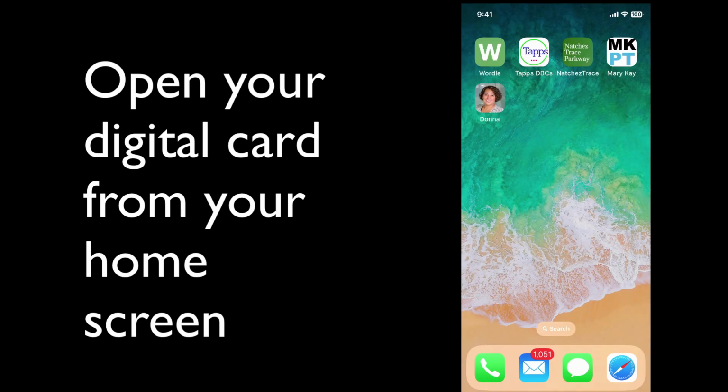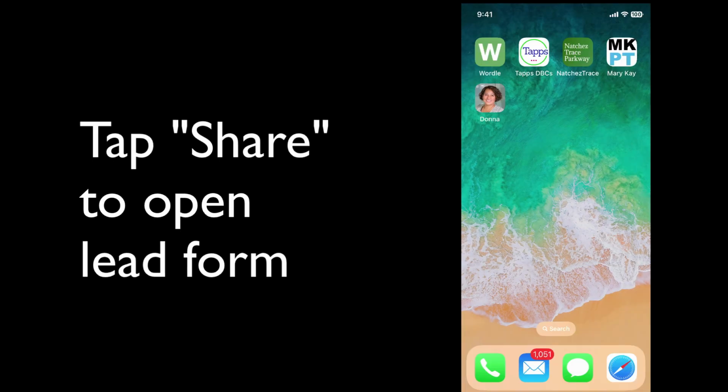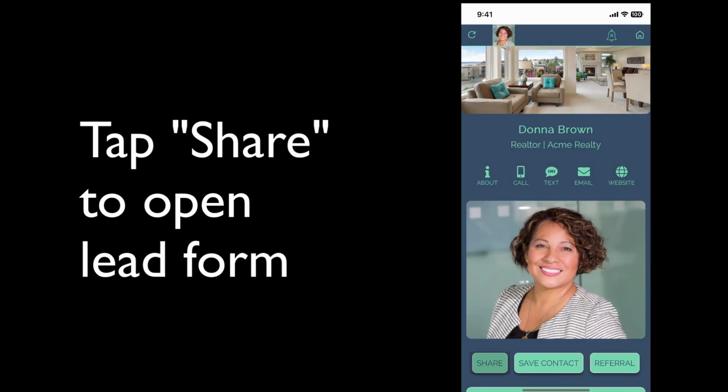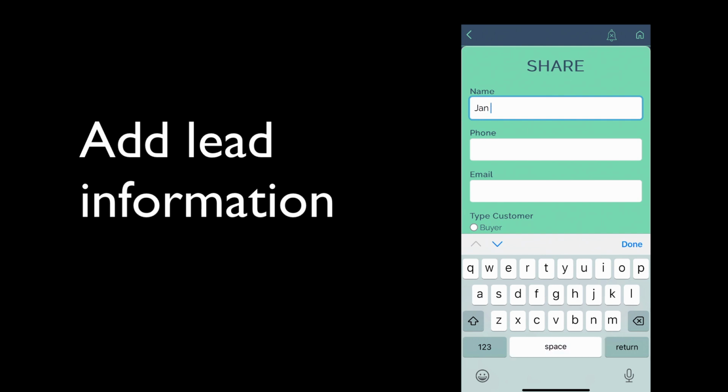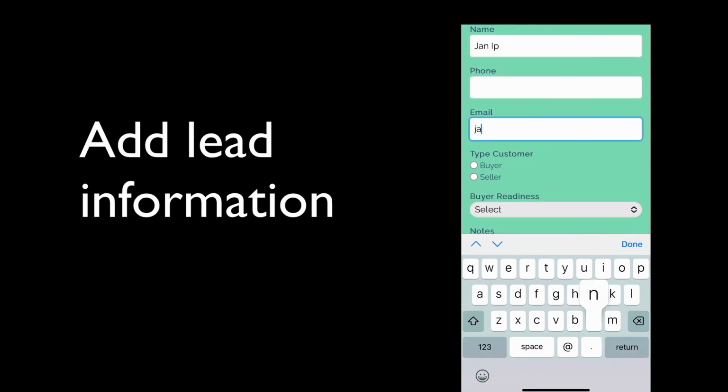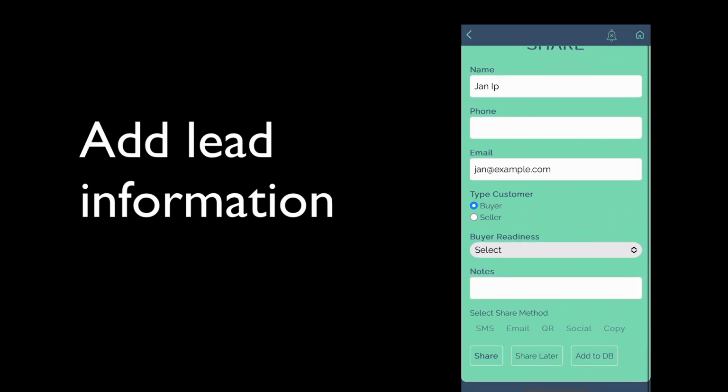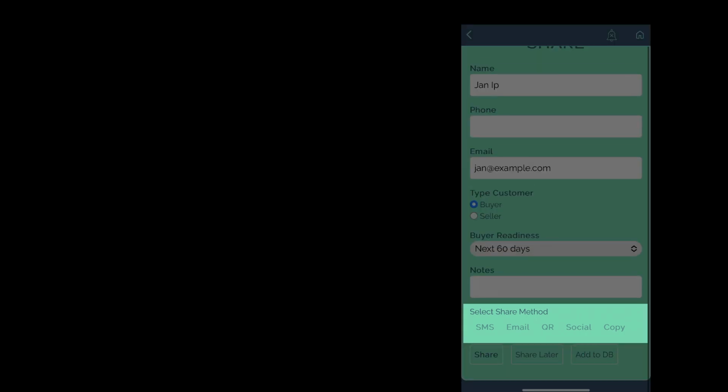Here's a quick demo. I meet a prospect, open my digital card, and tap the share button to open a lead form. Then I add the lead name and email address, assuming that's all the prospect provides. Next, I add data points needed by my CRM to place the lead in the right sales automation channel. Customer type and buyer readiness in this example, but you can customize the tool to your business needs.